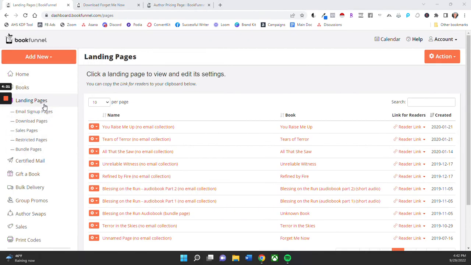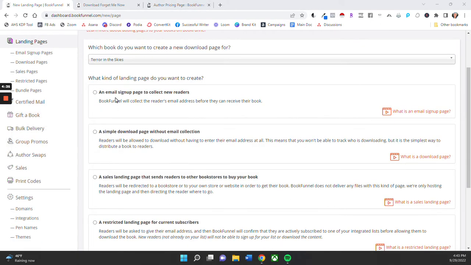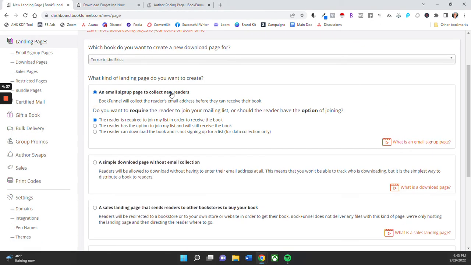So once you've added your book, now we need a landing page for it. What we're going to do here is come to landing pages, click on action, and start a new landing page. You'll select the book that you just created. What we're going to be setting up is an email sign-up page to collect new readers. This is the most common use for BookFunnel, and I recommend you get started with it. Later on, you can see some of these other options they have.